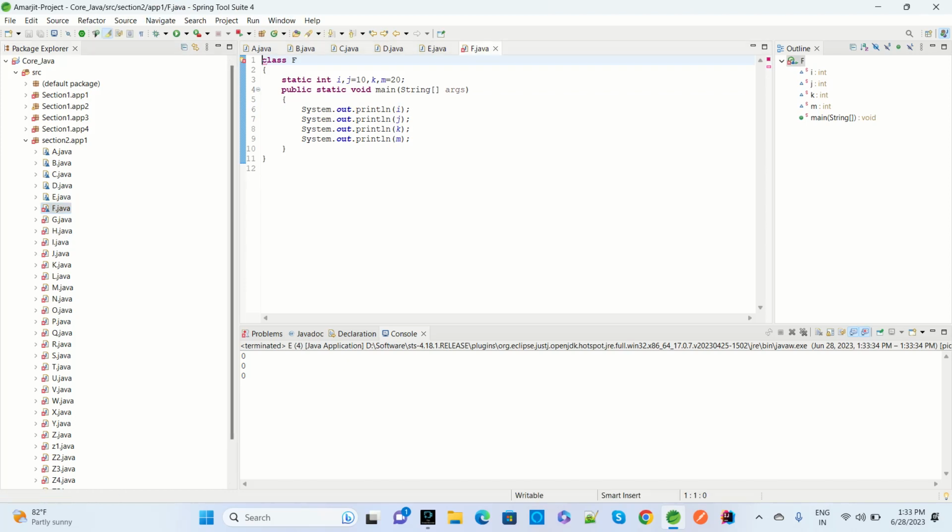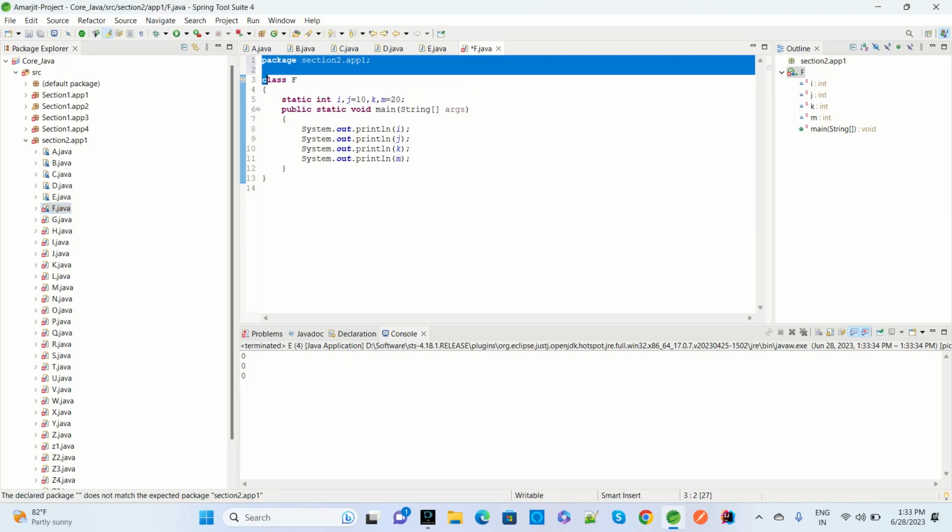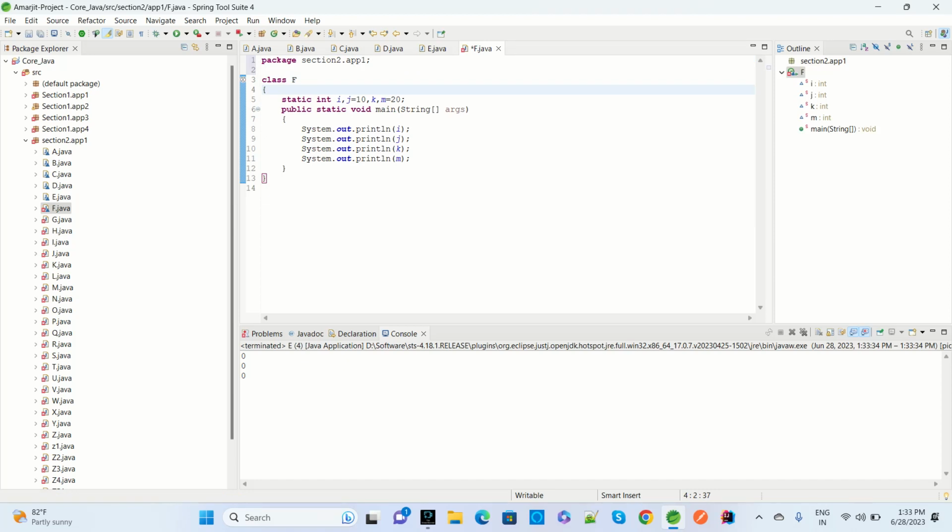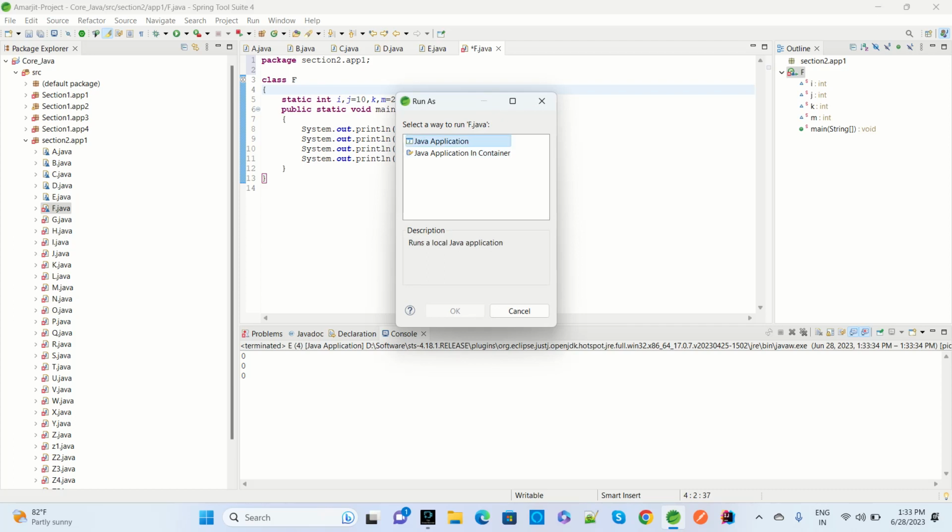Here in this other program, what we are seeing is that i is default, j is 10, k is default, and m has a value. So based on static, whatever initialized value there is will be printed; if not initialized, then the default will be used.